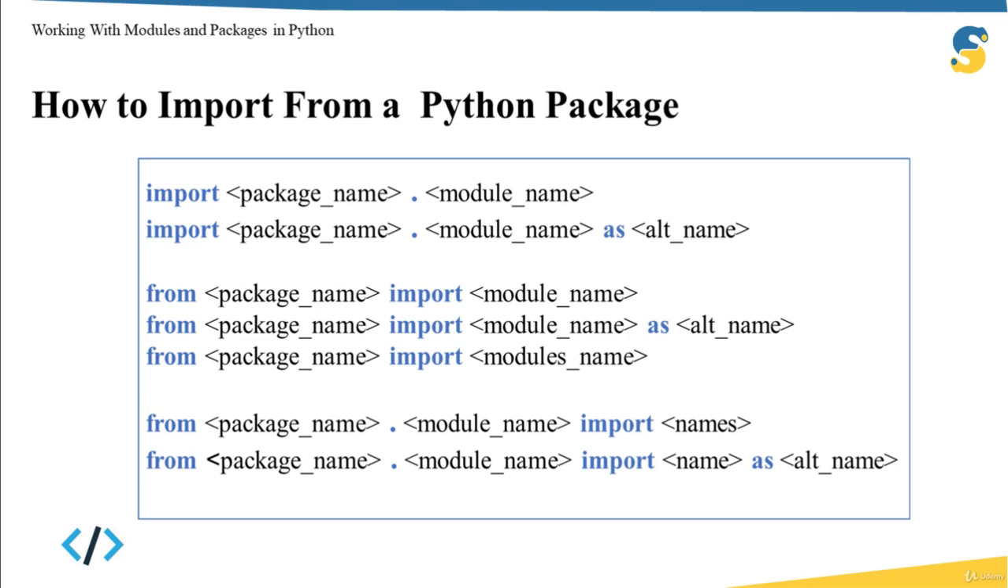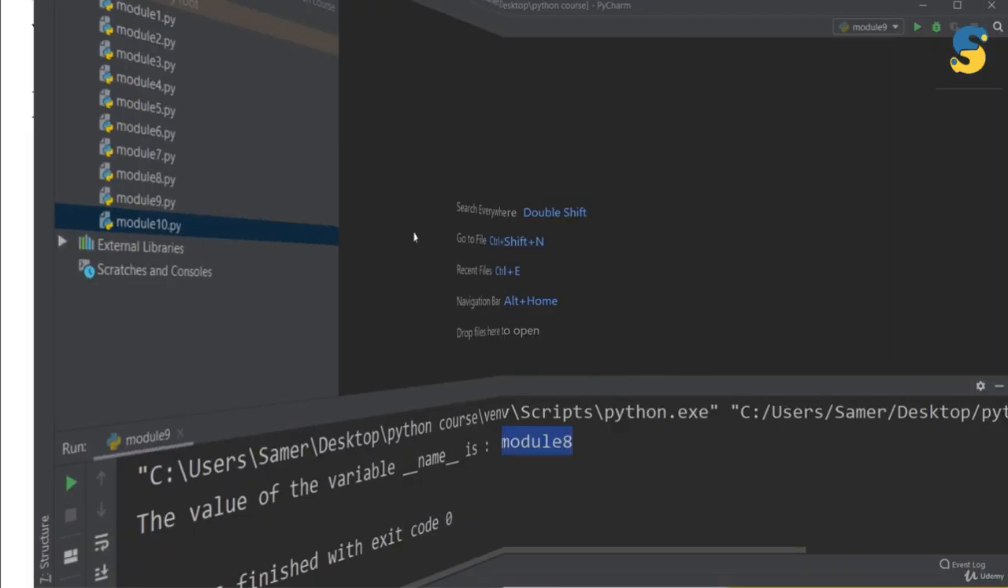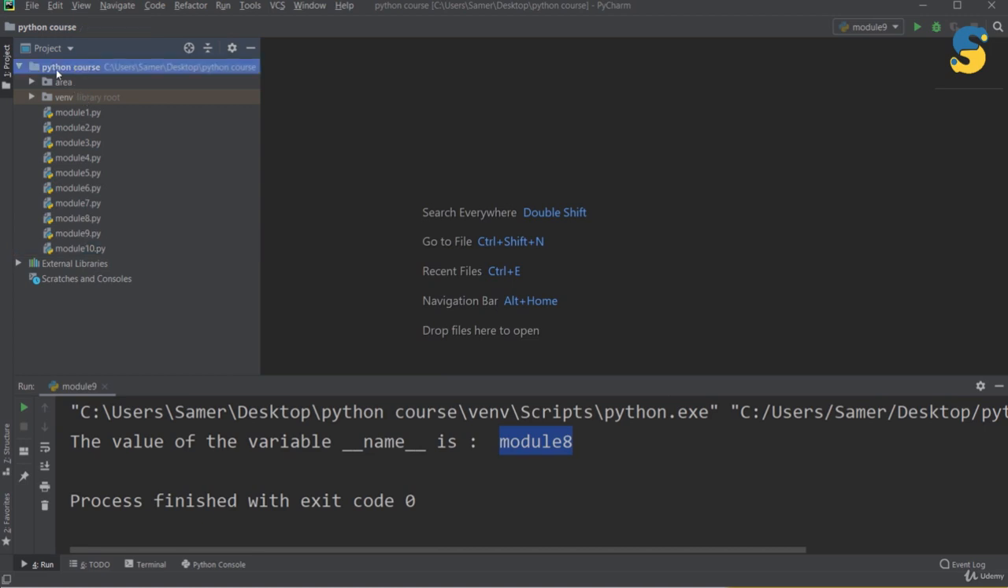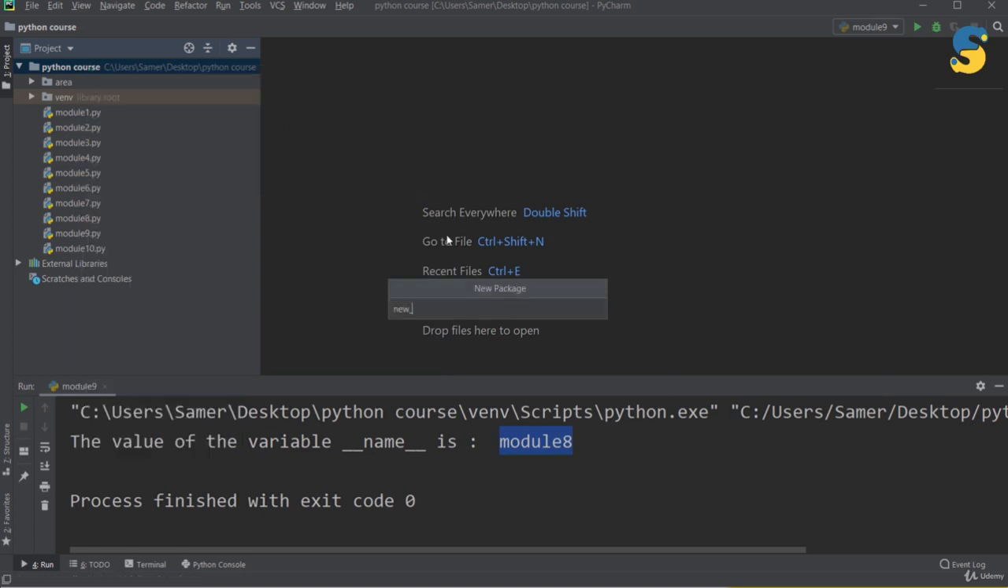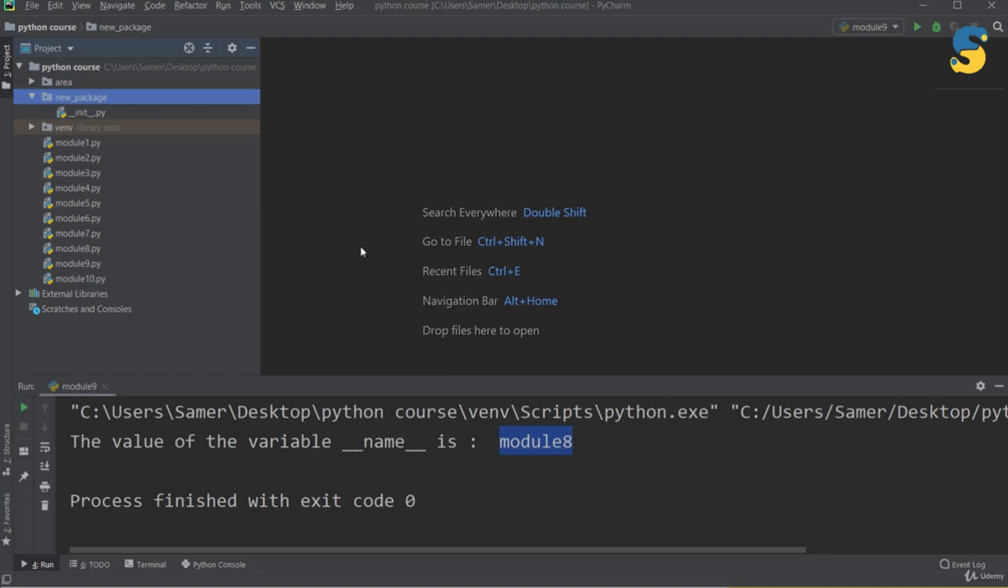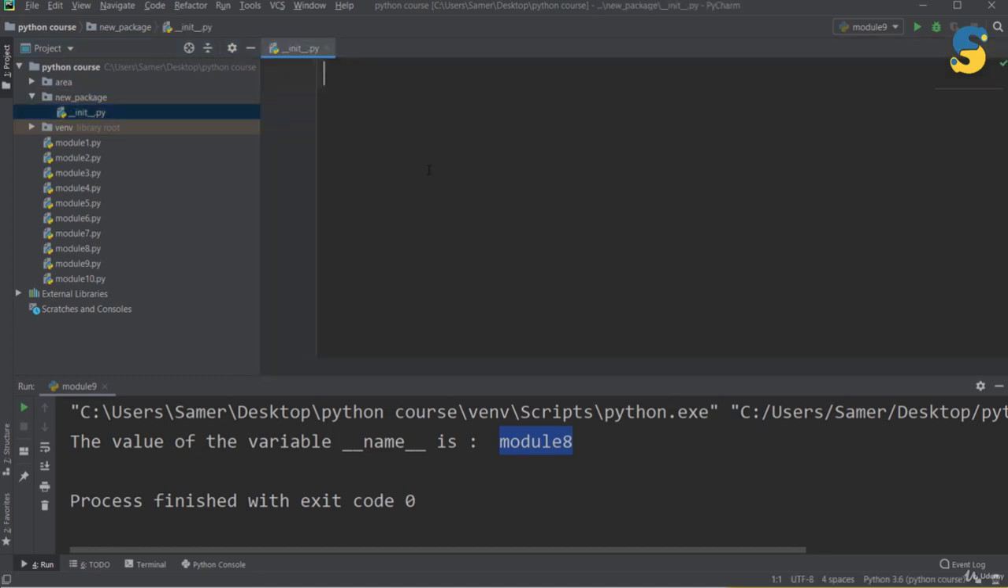Now let's move to the PyCharm IDE to see some examples of importing names from packages. First of all, let's see how we can create a package. Simply, we go to the project directory, right-click, New, Python Package, and give it a name, for example, new_package, and press enter. Directly you will see that a folder has been created, and within that folder PyCharm creates for you a Python module named __init__.py. So as I mentioned before, this special file will make the folder be understood as a package by the Python interpreter.